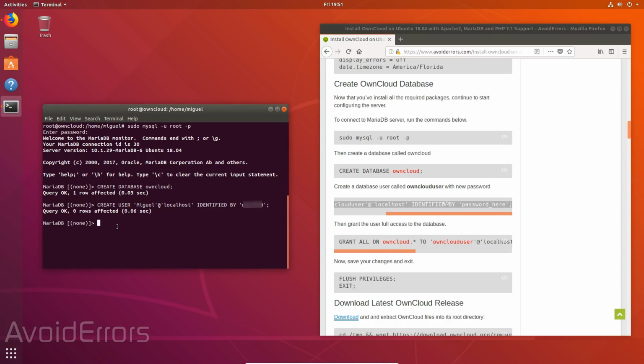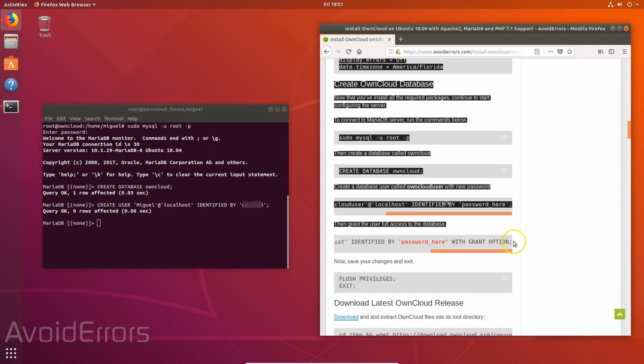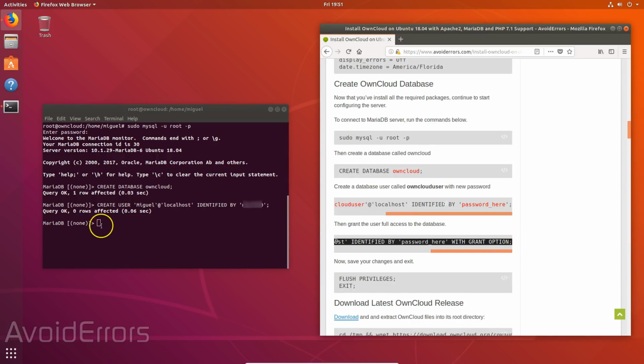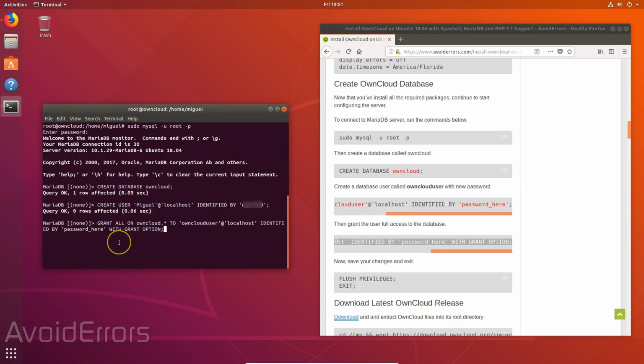And let's grant that user full access to the database by entering the following command. Now, we need to change again the default OwnCloud username to the same name you entered right above. So in this case it is Miguel. So I'll enter Miguel and then change where it says password here, the exact same password you entered on the command above. Once done, press enter, then flush privileges and exit.